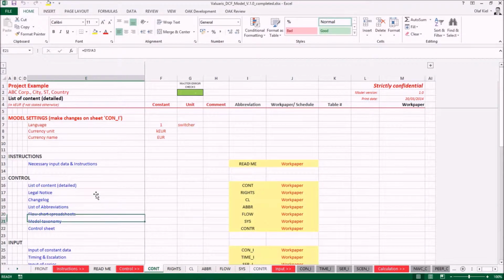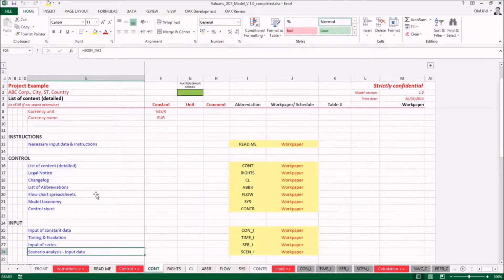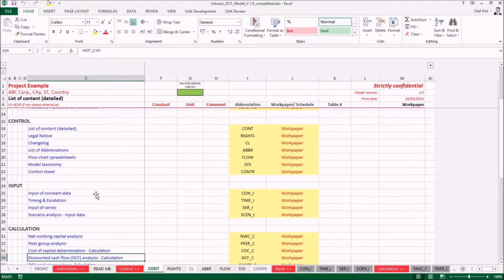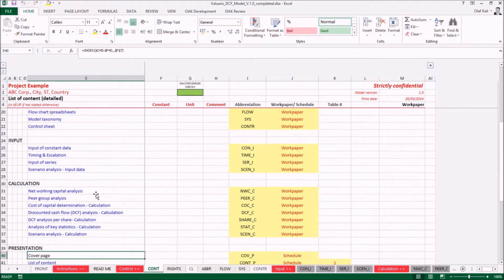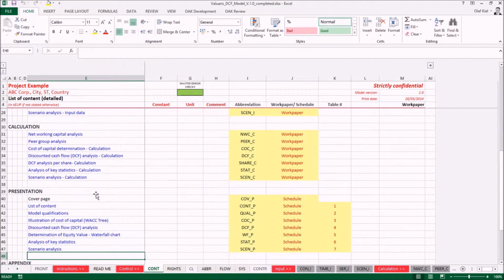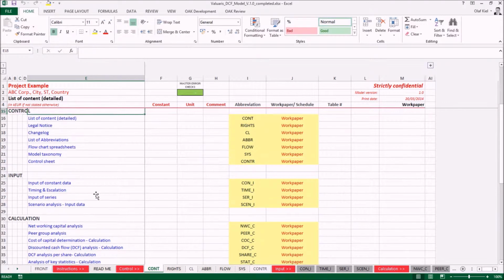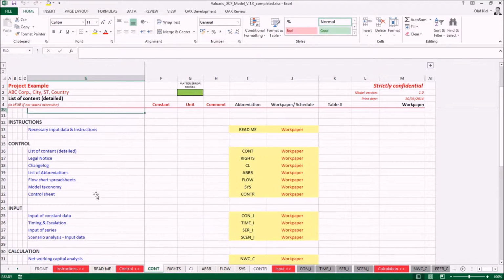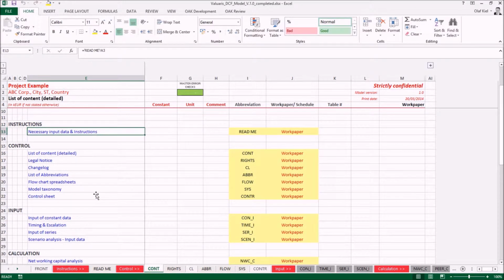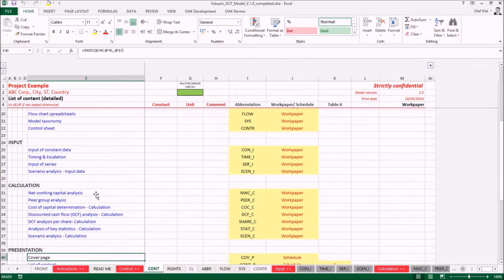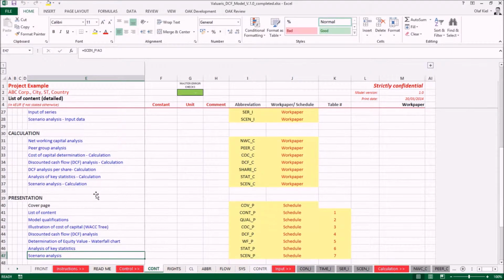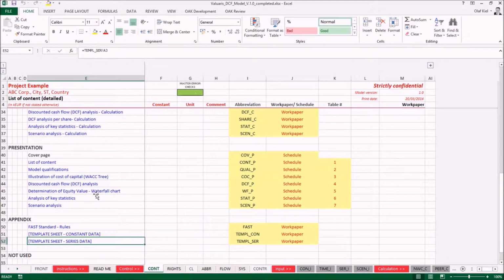In line with the FAST standard, the model is organized in 4 main sections: the control section, the input section, the calculation section, and the presentation section. In addition, we have an introduction section with a step-by-step guide to set up the model. And we also have an appendix where you find 2 templates if you want to create new sheets and the FAST standard rules.